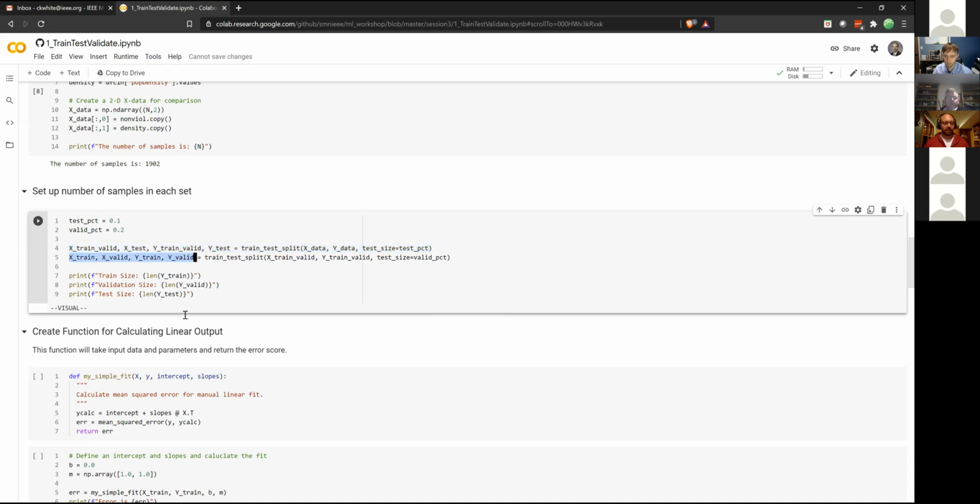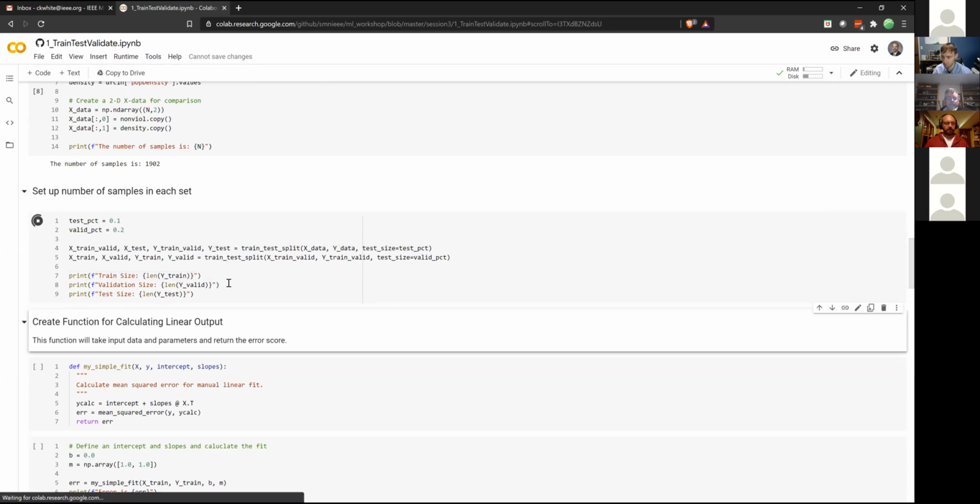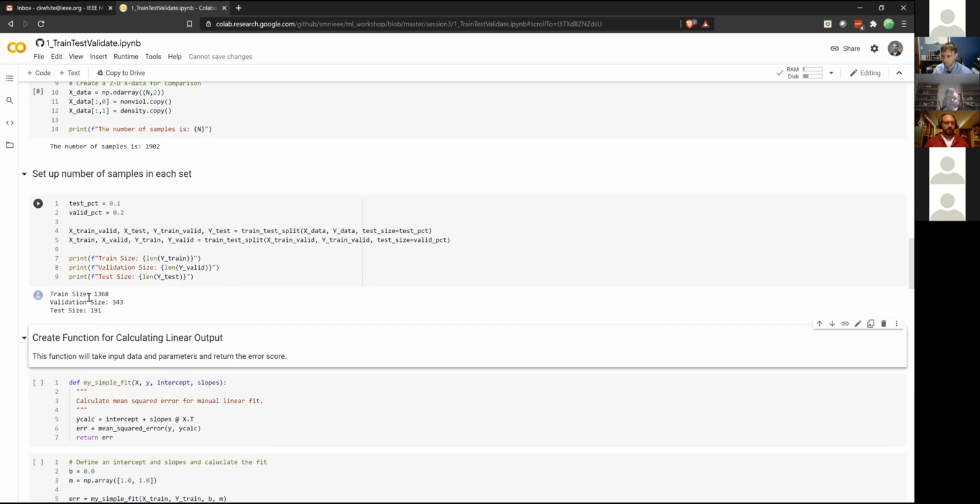You can see that on that line. And so then we'll just plot how many samples are in each of these sets at the end here. So go ahead and run that cell. You'll see we have 1368 samples in our training, so that's pretty good. Our validation set is about 343, and our final test size is 191 samples.